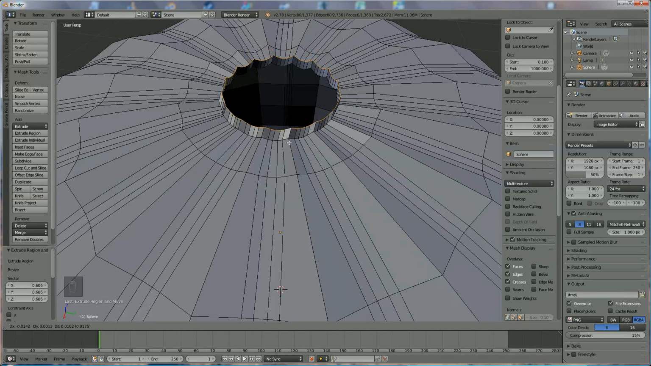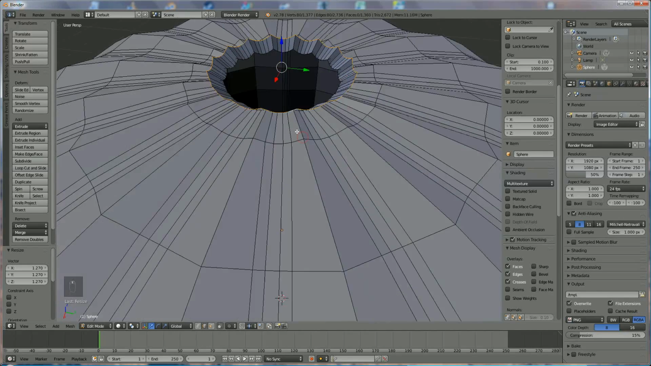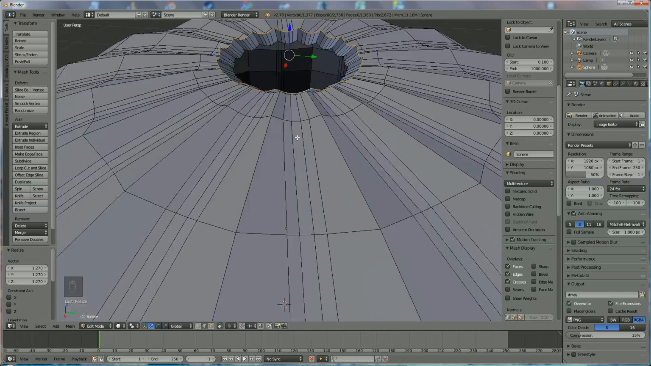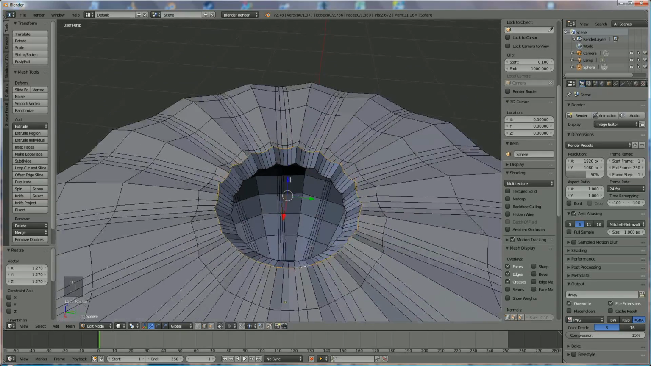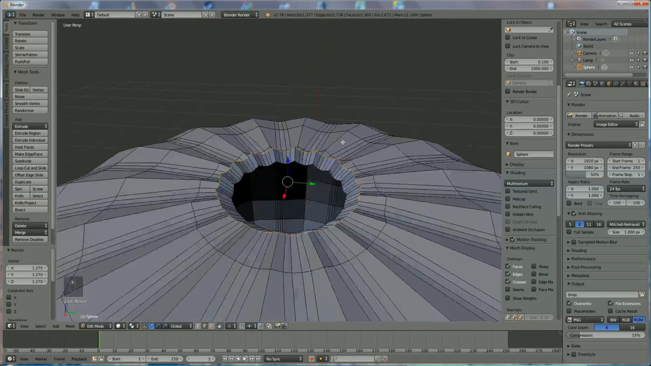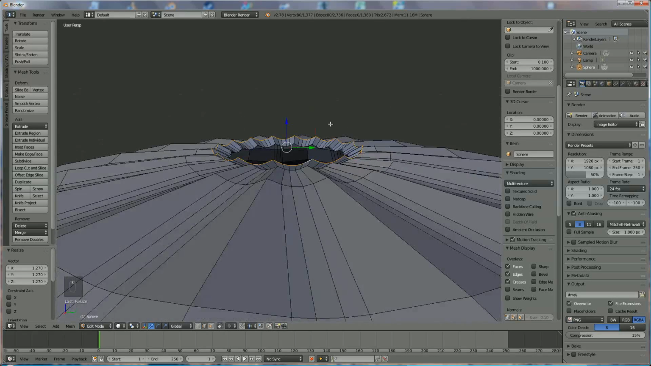I don't know why my Z is not working. It's something with my keyboard, I think. Okay, I'm going to do it like this. Press S to bring it open. Okay, it should be looking okay. Bring it more down and rotate it a little bit.